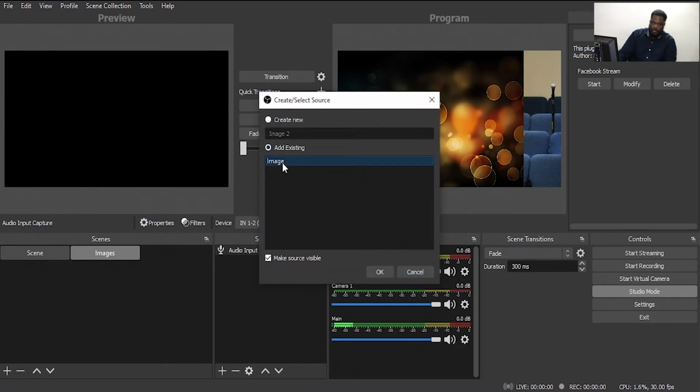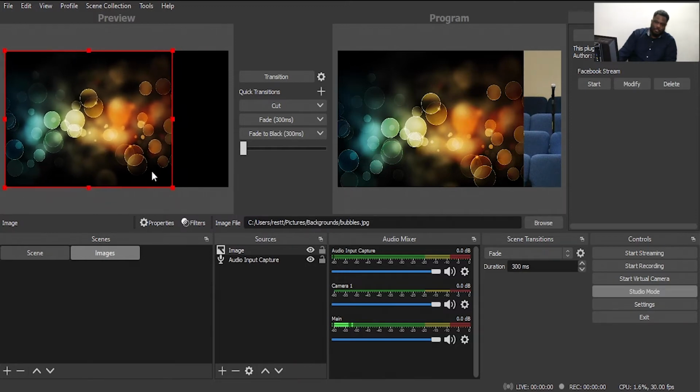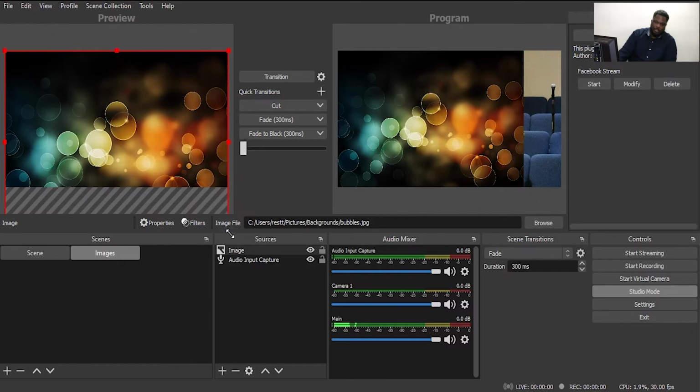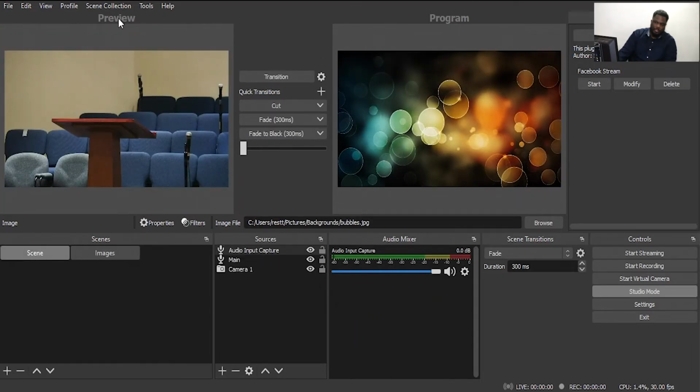As you can see with the transitions, let's go over that quickly. Once you're in different scenes, so we click this scene, this is your preview, and then this is program, which is what's actually being shown.